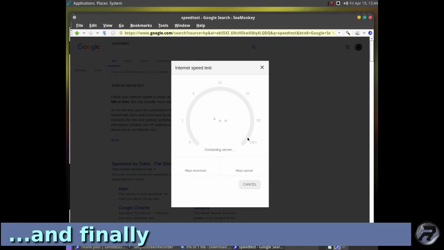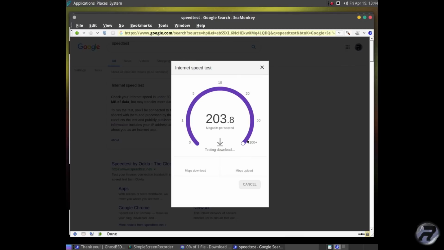My internet speed is quite fast. I get roughly about 200 megabits per second with about 30 megabits upload. That's what I pay for anyway. If it's a little bit above that, then that's all good. There you go. Look, it's 204 and then 32.